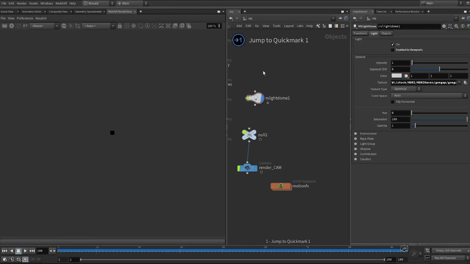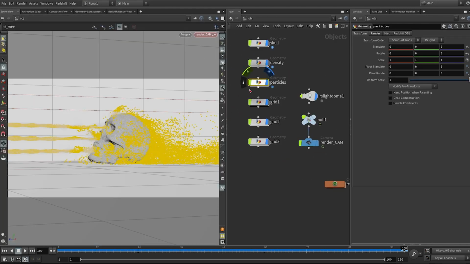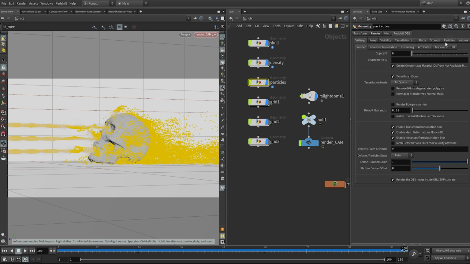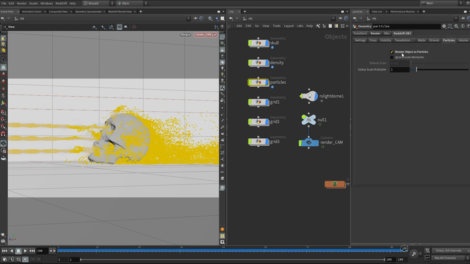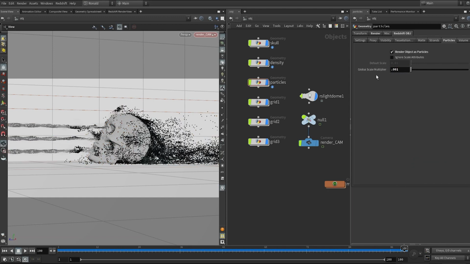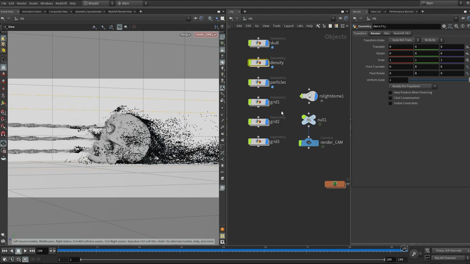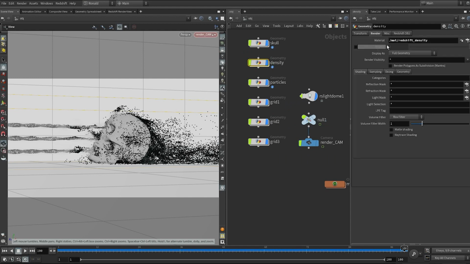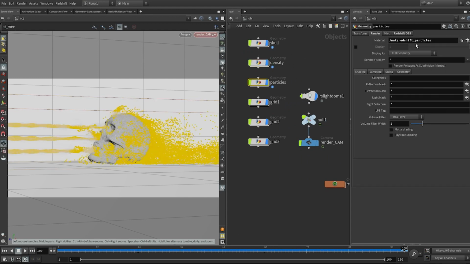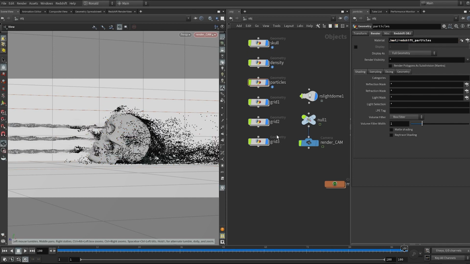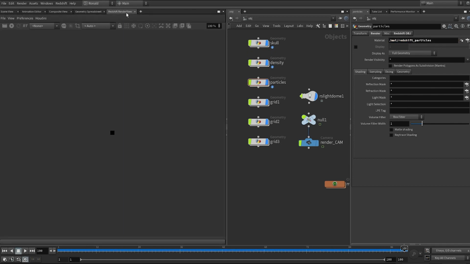Right now our particles won't know to render as particles yet. I need to go to the Redshift OBJ tag and go to particles, render object as particles, and make sure the global scale is scaled down to 0.001 for a start, so that it doesn't get too big and sometimes crash. We just need to do our material assignments. Just check that. So on here it's for the density, on the particles it's Redshift particles. So that's all good. And let's just kick off a render.